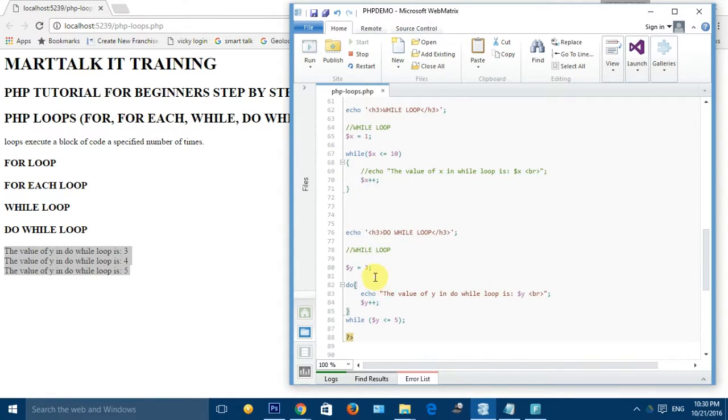But in do while loop, we do initialization first, then increment, decrement, and then at last we check the condition. So this code will also run even if this condition doesn't match. This code will run once, only once, and then it will come out and check the condition, and if the condition doesn't meet, it will not run the next time. So do while loop runs one time even if the condition doesn't satisfy. This is the only difference between while and do while loop.